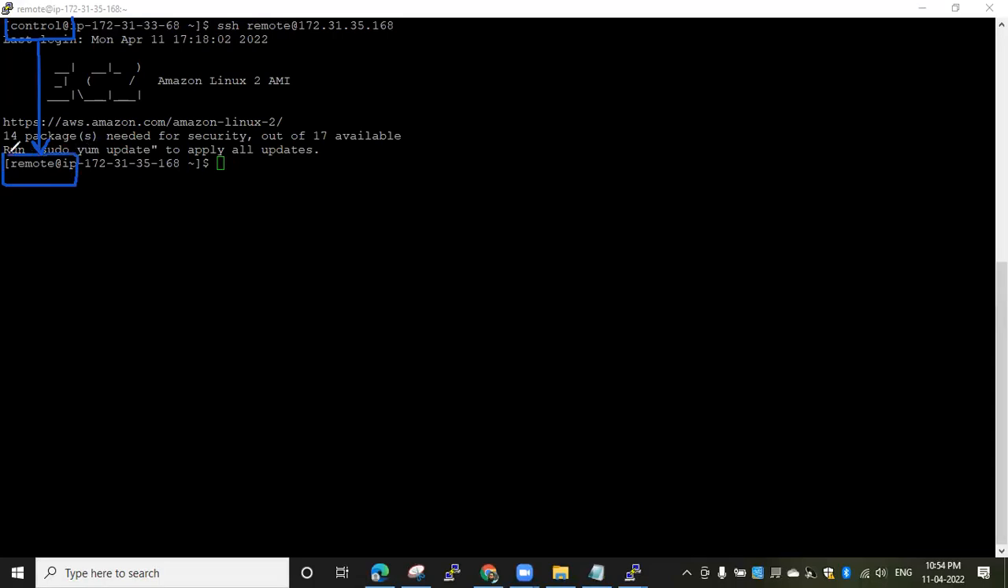It did not ask me for a password, right? And if you already copied the key from your remote server to the control server, then you can switch from your remote server to the control server. But in most cases, you will find one direction only: copy the key from your control server to remote servers.